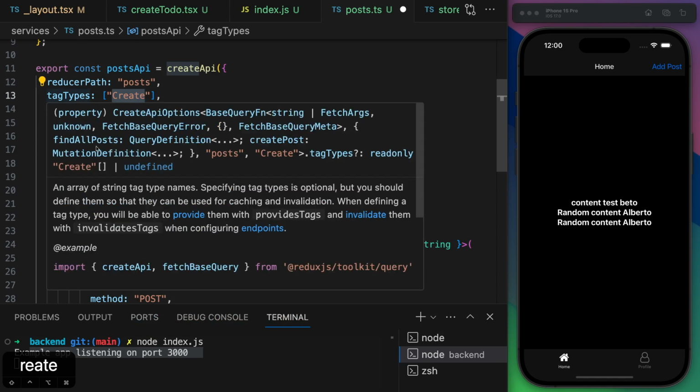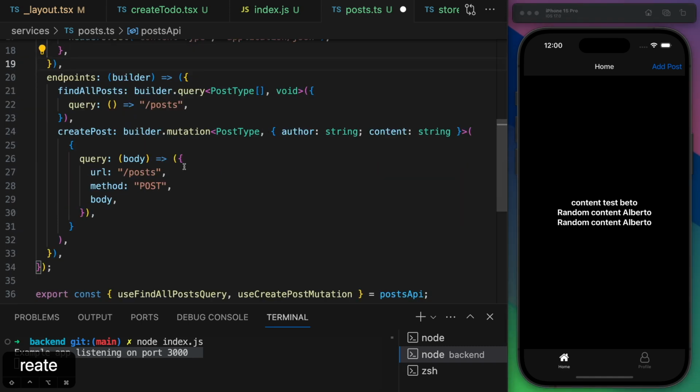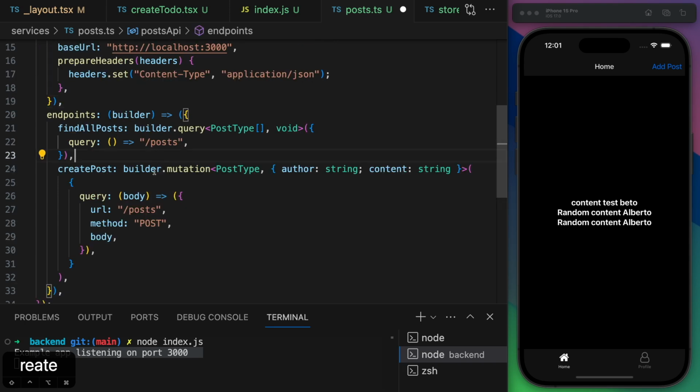Now, why do we need these tags? Well, these tags are optional. We weren't using them. That's why we weren't revalidating the data after a mutation. But we need to define them if we want to use caching and invalidation. Because we are caching, we are not fetching this every time, so we need to specifically invalidate this data when we are posting something new. That's why we need to give find all post a tag.